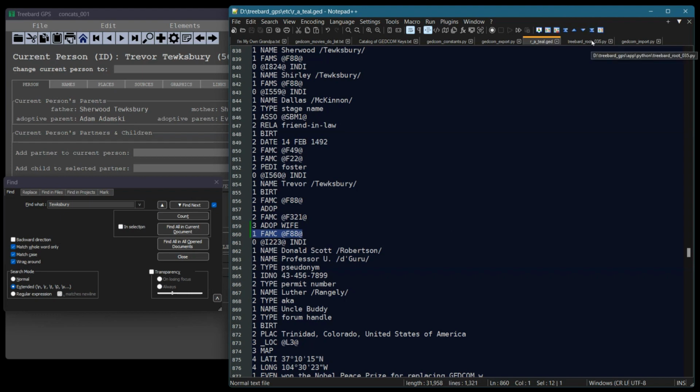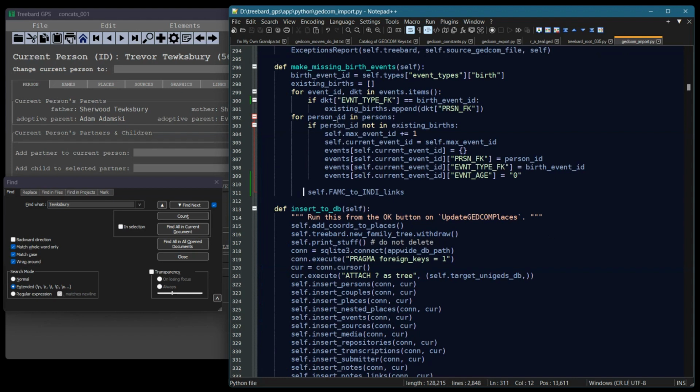So we're only going to do this for missing births. That's the answer to my question. Okay? Then we're not going to do it for everybody because we'd just be overriding. We're going to do it for missing births. And that's why they're missing, because there's no FAMC line in the GEDCOM.